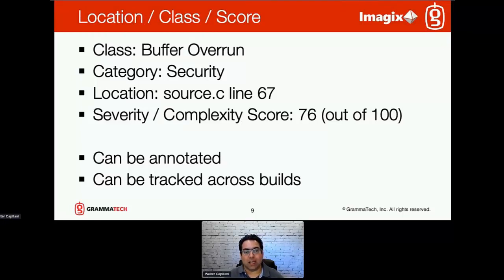So if we take an example here of a buffer overrun defect, CodeSonar will categorize that for you and say, hey, this is a security issue. So if you're looking for security issues, you can filter by that. It'll give you the location where it's reporting the defect, so a source code file. So let's say in source.c, line 67, you've got this issue.